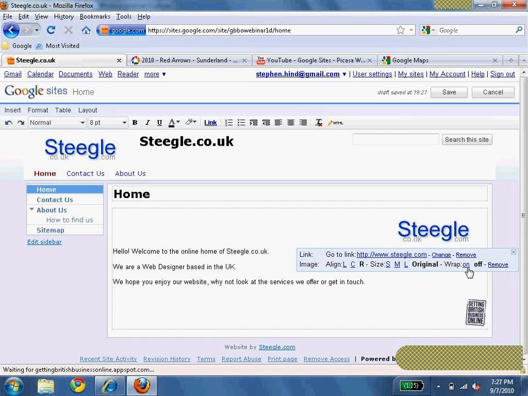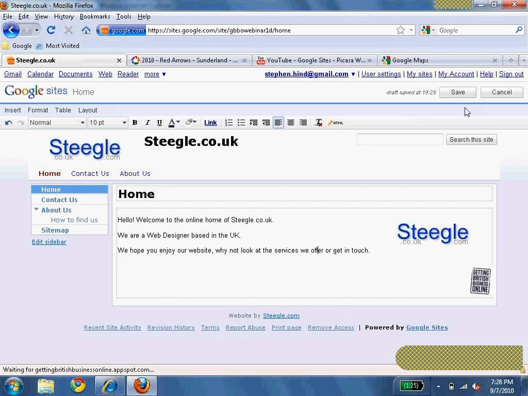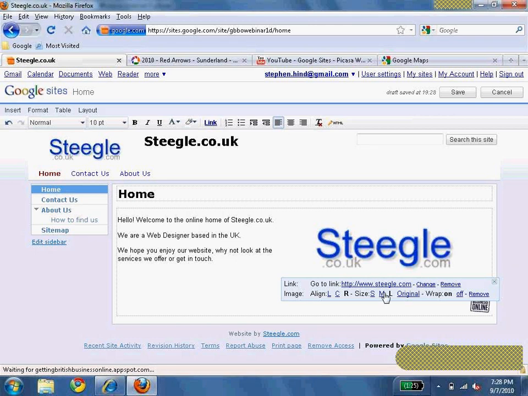If you use the wrap feature and turn that on, using the on link, it wraps around the image, which stays on the right. If you wanted to get rid of the image, there's a remove link at the end there. Image position and wrapping, use the save button. You also have a feature in the image options box to change the size of the image to either small, medium, or large.